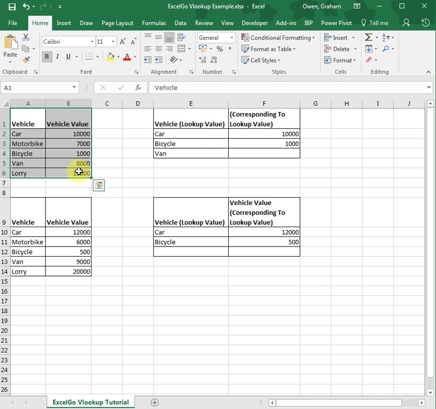our range of data. I will now enter a new lookup in F4 to look for the value of van in range A1 to B6. To begin with, I'll type the word van in cell E4. Now I'll select cell F4.